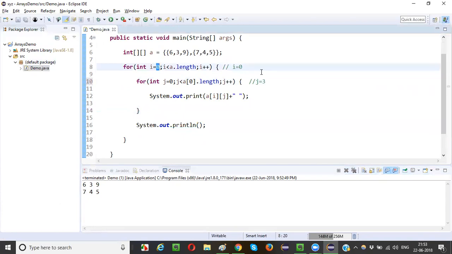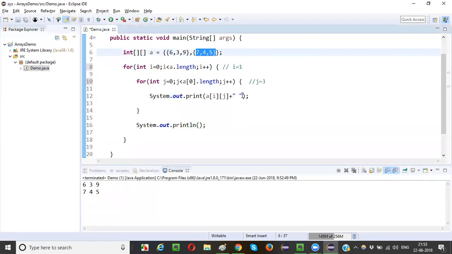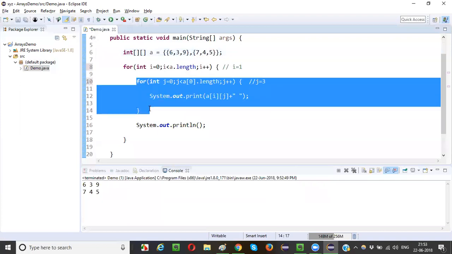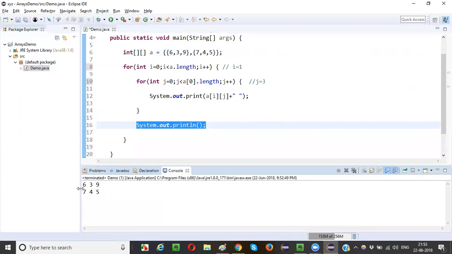Again, i will become 1. 1 less than 2 is true. It will go inside this internal for loop and this time it will print 745. 7 space 4 space 5. After this loop got completed, it will come out of this loop and again it will println. Okay, this is how this format can be achieved, guys.